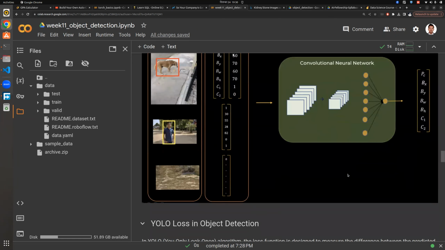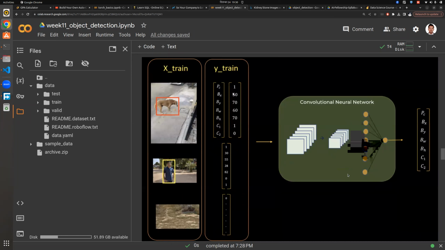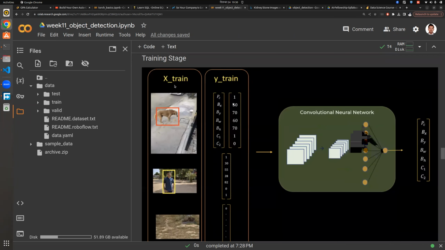Okay, so this is the figure you can see. Here is your X train, which is an image. You can see the image of a dog, right? So what you are doing is feeding the image as well as their labels. X train is your image, and Y train is your labels. In labels, the first one is PC, which means presence of class or not. There is a dog, so the presence of class is 1.